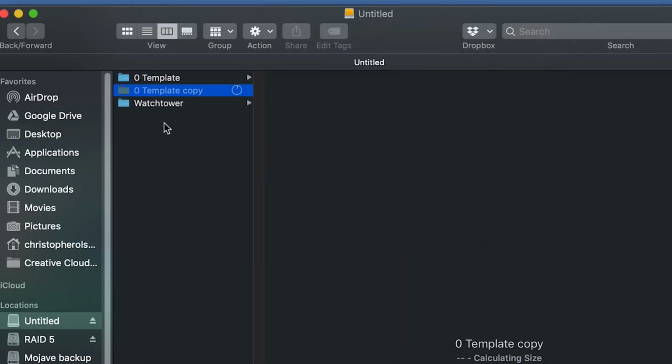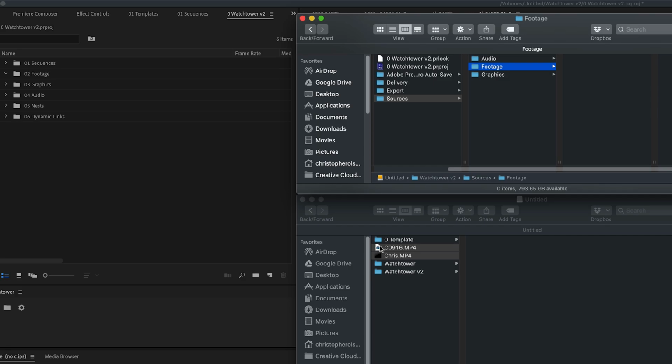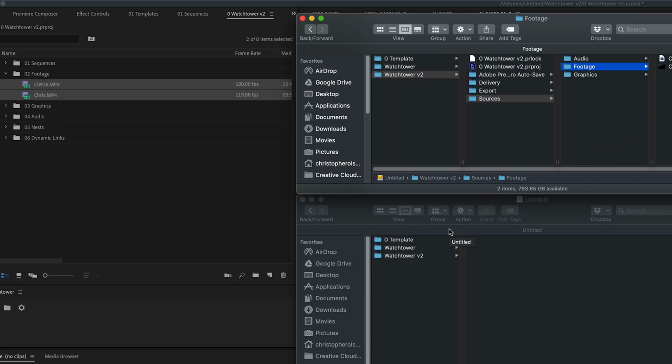Now, anytime I duplicate my template and click open the project and add footage, I can immediately click sync and Watchtower adds all of my media without me having to reconfigure it every project. This is truly one of my favorite features because not only do templates start your projects quicker than normal, once you configure Watchtower with it, you don't even have to import your media anymore. You open a project, click a button, and the whole project is ready to go. So that's an overview of Watchtower.